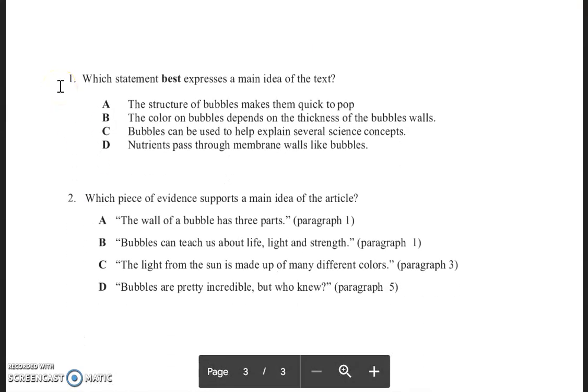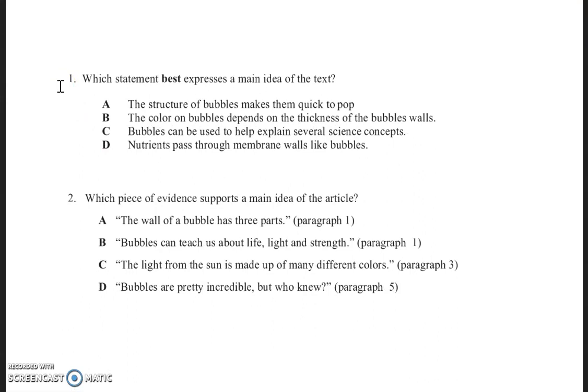Number 1. Which statement best expresses a main idea of the text? A. The structure of bubbles makes them quick to pop. B. The color on bubbles depends on the thickness of the bubble walls. C. Bubbles can be used to help explain several science concepts. D. Nutrients pass through membrane walls like bubbles.